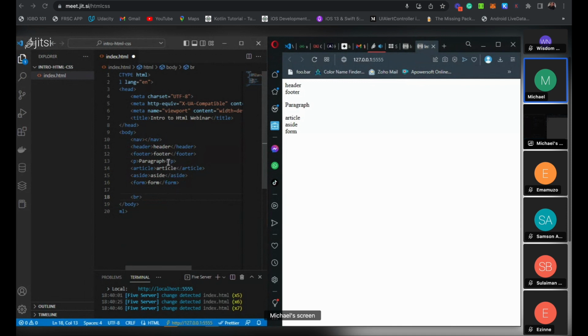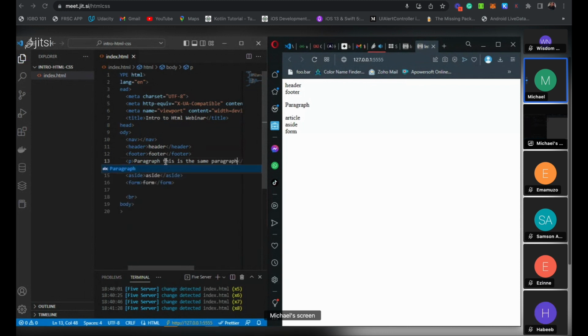For example, this is a paragraph. If I write another paragraph inside here, let me say this is the same paragraph, and I save this, it's still on the same line, but maybe I want to break this thing from here. I'm wondering, how can I break it? I can simply use the break tag here. You can see it has been broken, and this section has actually gone under the other one. But they are still within the same paragraph. You understand? It's still within the same block.